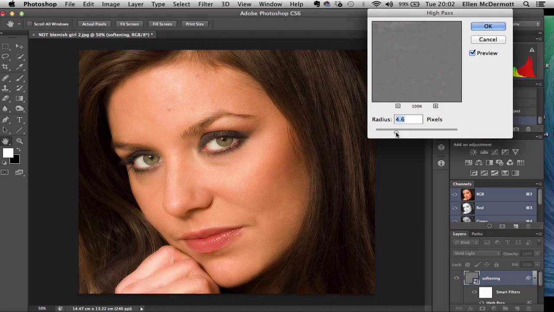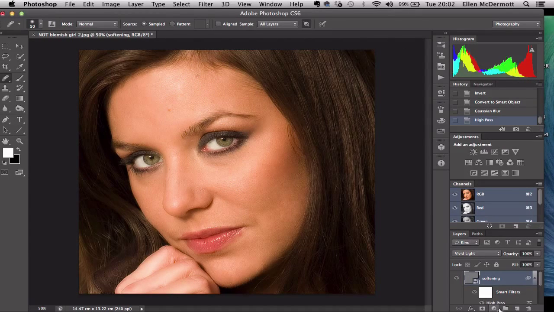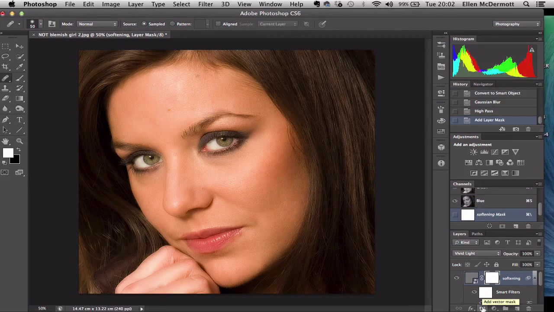Put it at about 4.6 there. That's fine. Press OK. And now I'm adding a layer mask. I'm going to invert the layer mask, so I want it to be black, so I'm going to press Command I. And now I'm going to paint on it in white. You can make sure that the box there on the left, the colour is white. So I'm going to paint on her skin in the areas that I want to clear up.